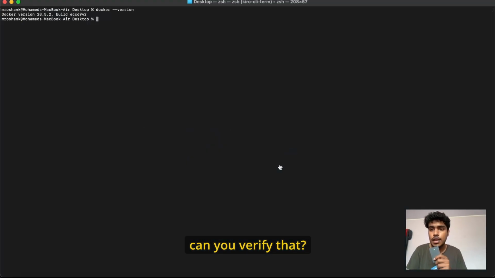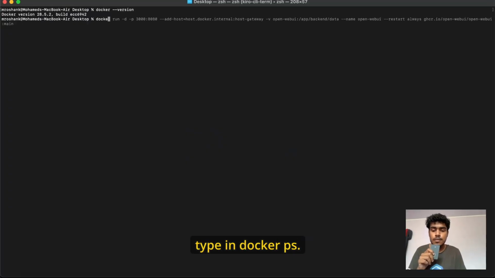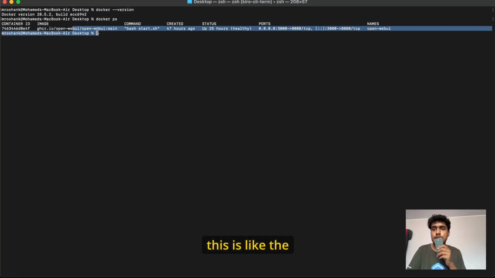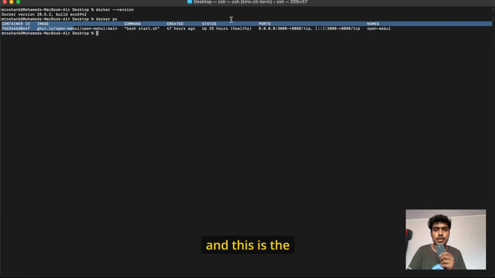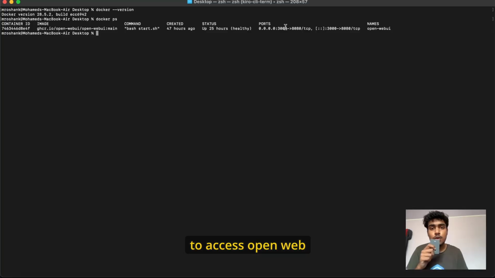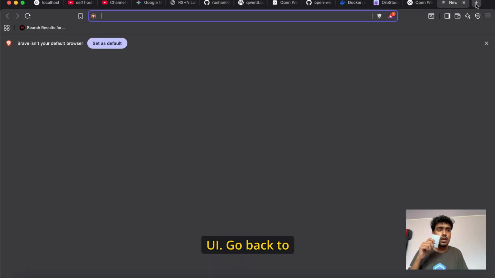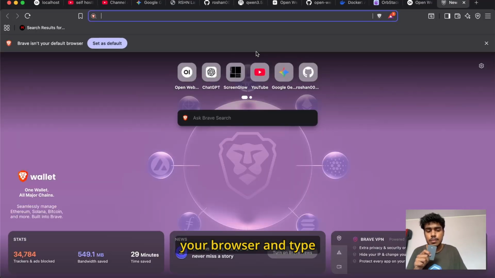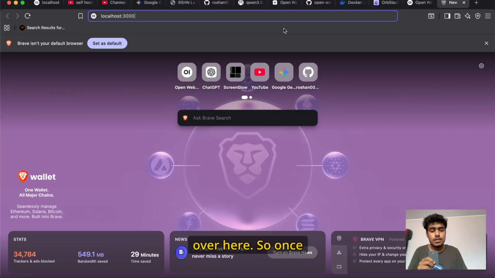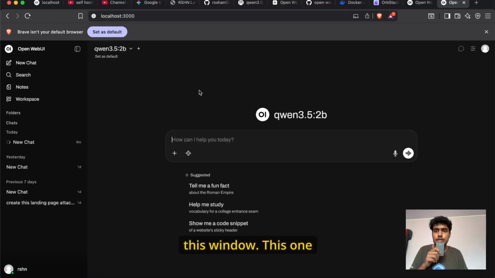And how can you verify that? You can just simply type in docker ps. So once you type in docker ps, you can see this is the Docker image that is running on your system, and this is the port that you need to access if you want to access Open WebUI. Go back to your browser and type in localhost:3000, which is what we saw over here. So once you type that in, you will be taken to this window. But this one has all the information about the model that is running on your laptop. In our case, it is Qwen 3.5.